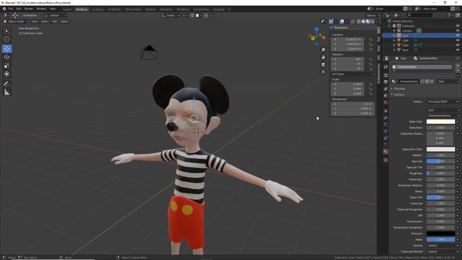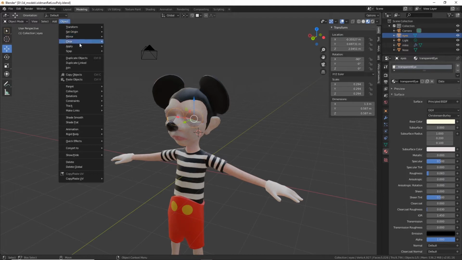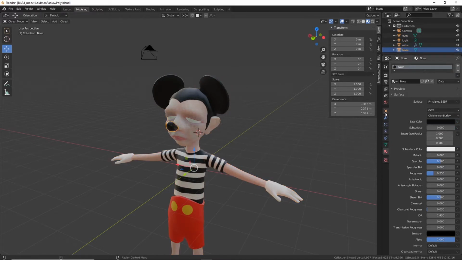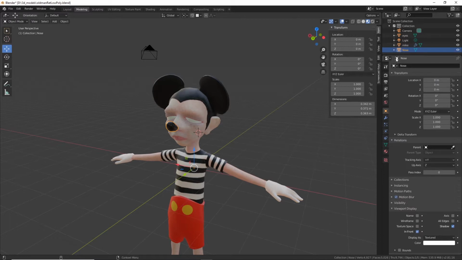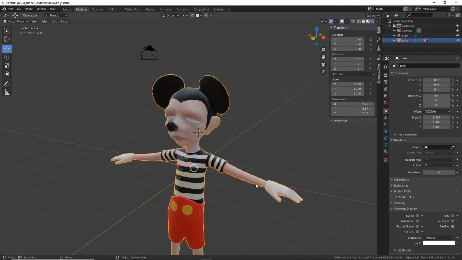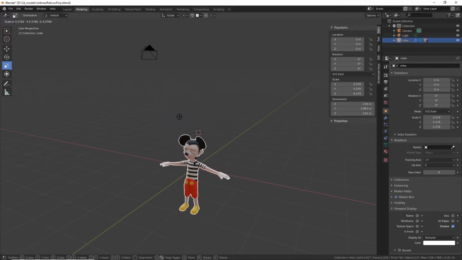And the same for the eyes. Apply all transforms. And then what we can do is we can make the nose a child using the nose properties here. Just select the parent and make it Mike. And then the eyes, same thing. Whoops, I made him nose Mike. Now if we select him, we can scale, and everything will scale with him.